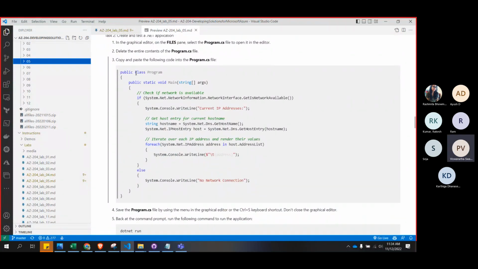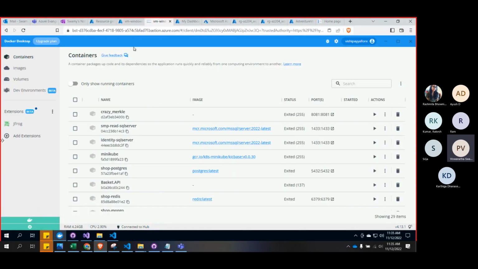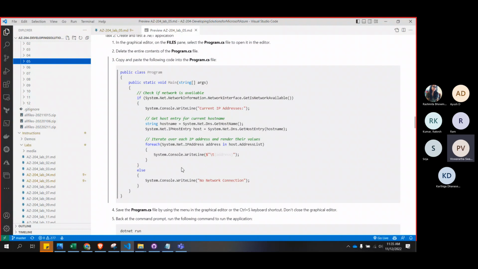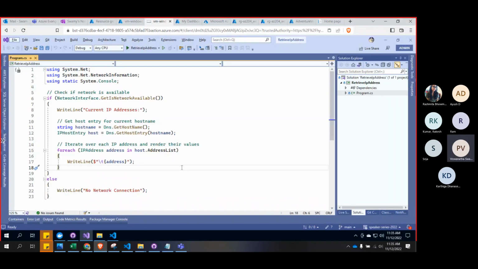If you see that, that's the old template, the one from the previous manner where they're not using top level statements. We are using top level statements. That's the only difference between the lab and the code which I took from there and modified here. Nothing else. I just made it top level statements. Same code, no difference. So when we execute it, it shows the IP address. Okay. So just give me a minute, guys.